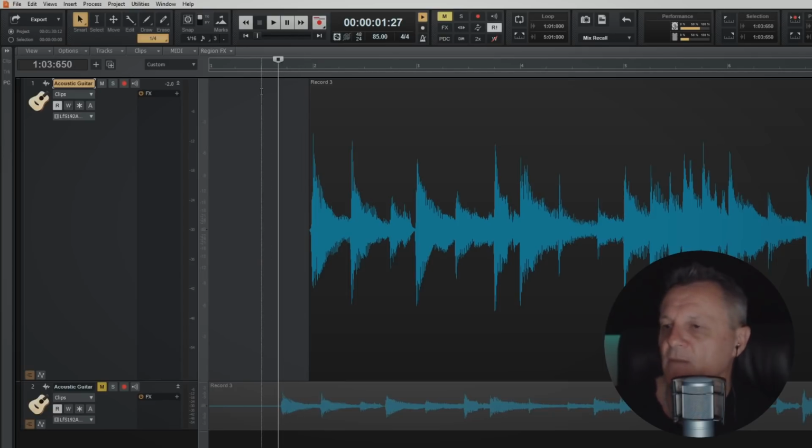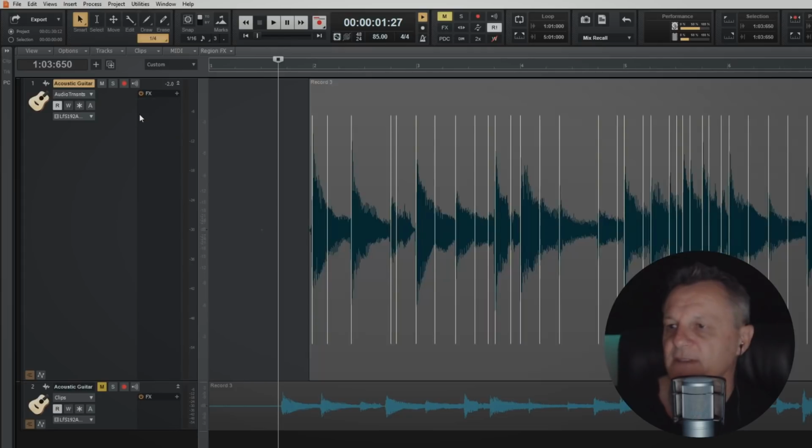So the next thing I'm going to do is change this drop down up here from Clips to Audio Transients, and that reveals the transients which Cakewalk has detected with its kind of beat detection for the AudioSnap feature, which we'll get onto in a moment. Now that all may sound like gobbledygook to you. I'll assure you it will become much clearer later.